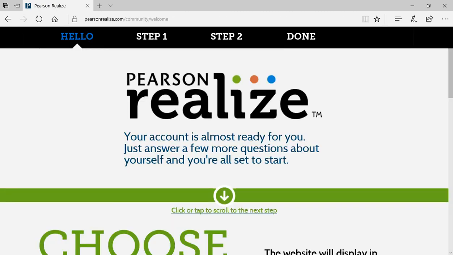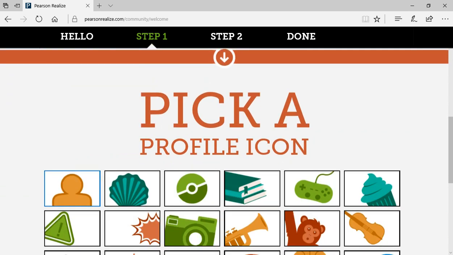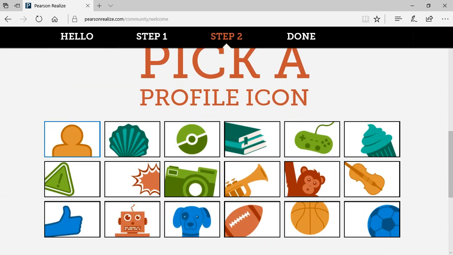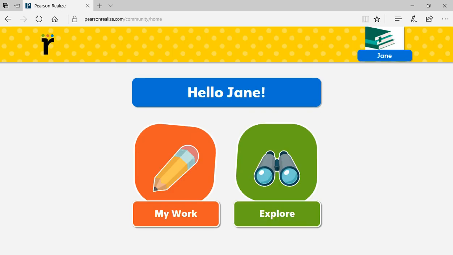All right, this is the first time that you see it. It will have a hello and ask you to go ahead and personalize this page for yourself and basically just pick an icon. So I'm going to choose one and go to Let's Go. All right, so this is what the 5th grade student opening looks like. It has a student name in the upper right top portion, and this will help you to log out when you need to. You can also change your password in this area.